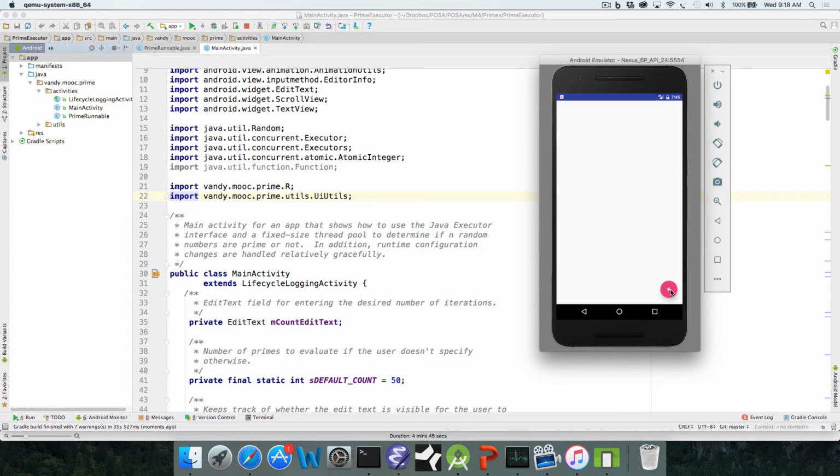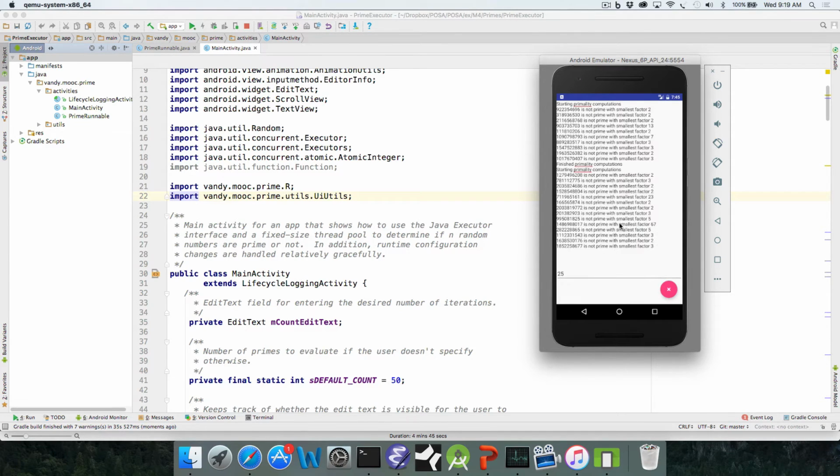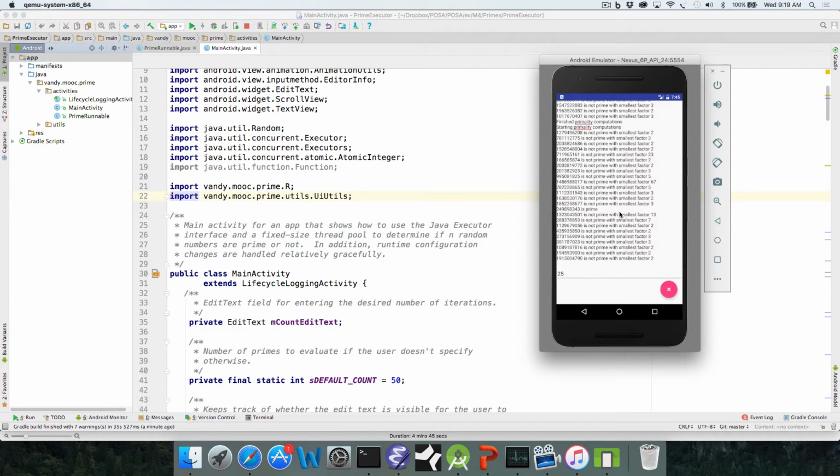OK, so we click on the floating action button. Let's give it a number like 10. I'm going to generate 10 random numbers. That didn't take very long at all. Let's give it a slightly larger number, like how about 25? That's a good one. You'll notice, by the way, that none of these numbers were prime. That's significant because if we run it again, you'll see whenever there is a prime number, it takes a lot longer to run. I don't know if you noticed what it did. I'll try to run it again.